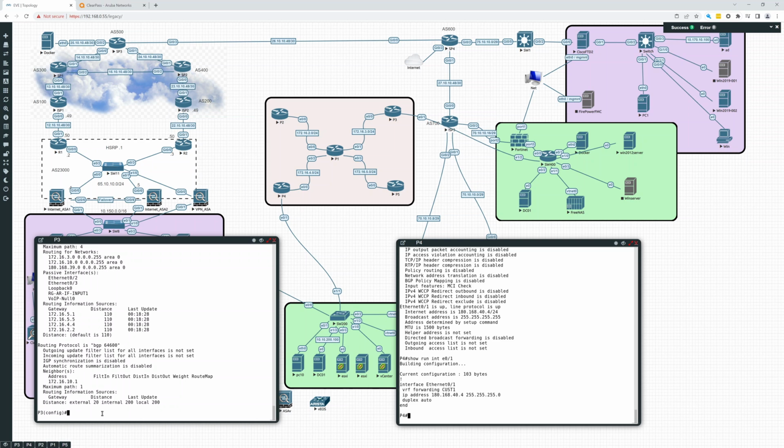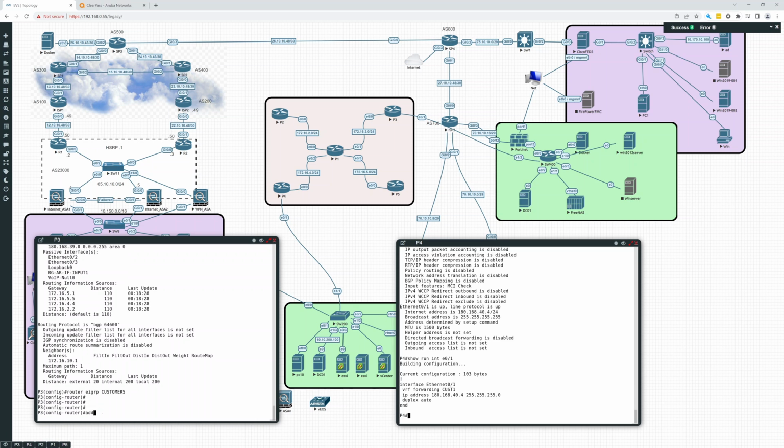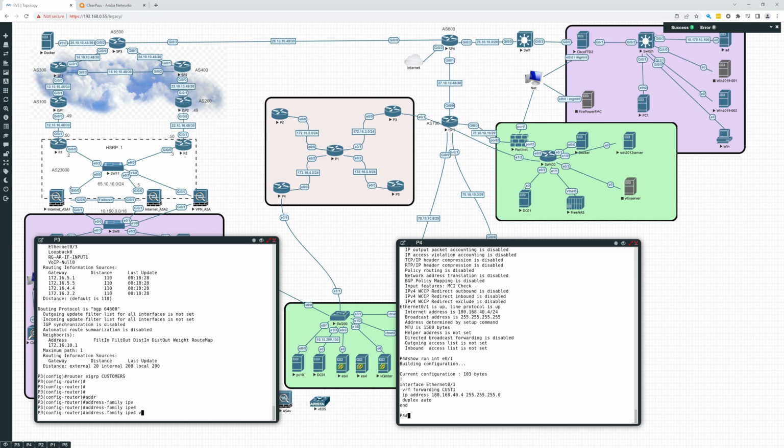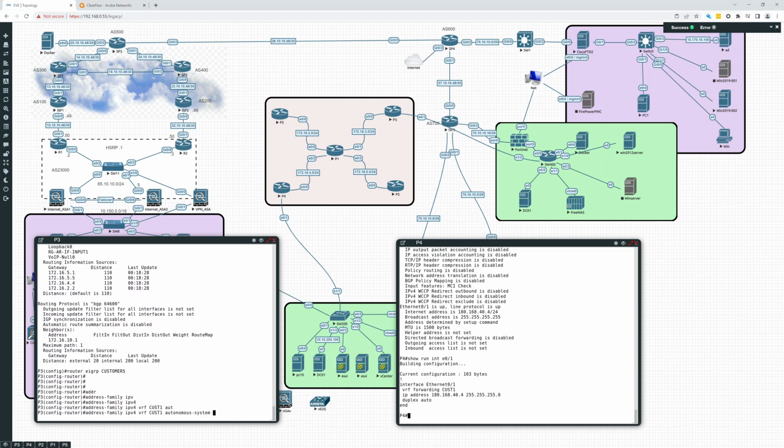So now what we're going to do is router EIGRP. And we're going to call this a named instance. We're going to call it customers. Okay, so this is a named EIGRP instance. And what we're going to do is go in here and address family IPv4 VRF. So our VRF is going to be CUST1, and we set that up in the last video. And our autonomous system is going to be 10. That's the autonomous system number that we're going to give to the other side. We're going to tell the other side you're going to have to set this up in AS10.